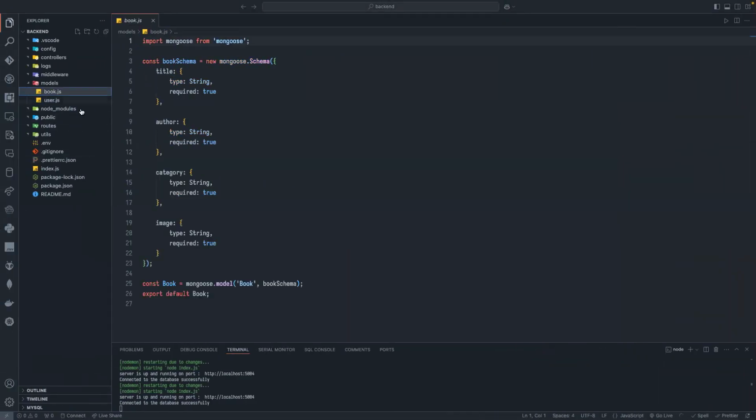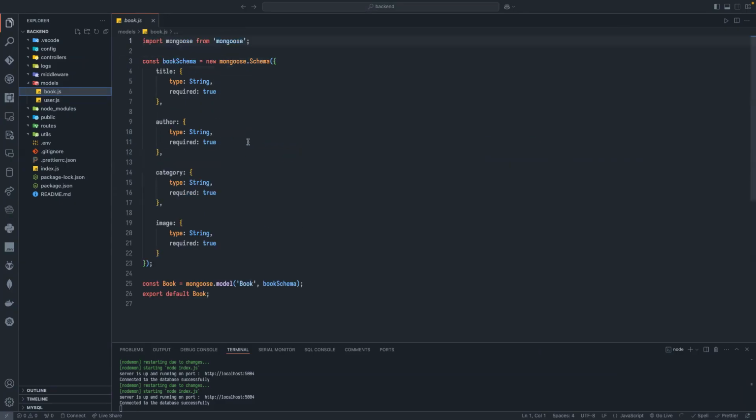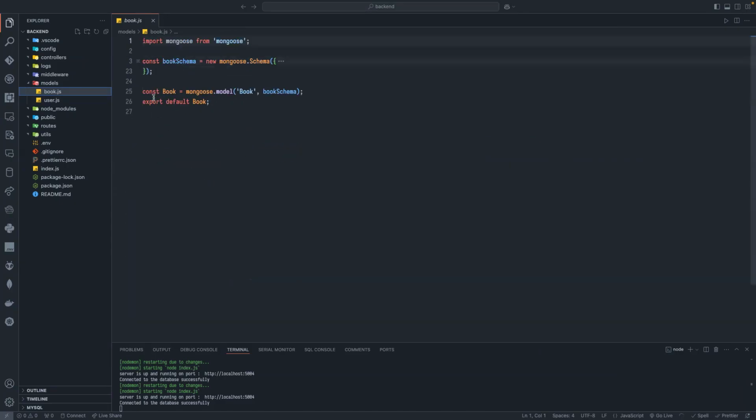If I go to the book module, it's exactly the same idea. I need to import mongoose. const bookSchema is equal to new mongoose.Schema. And now here I need to pass the different fields. Then I will just say const Book, that's my module. It's equal to mongoose.model, the name of my module in a string, and bookSchema. And then I need to export the book.